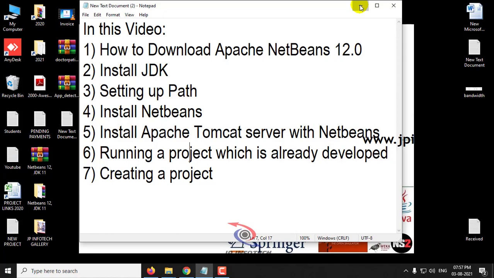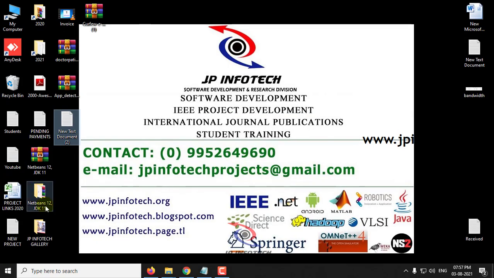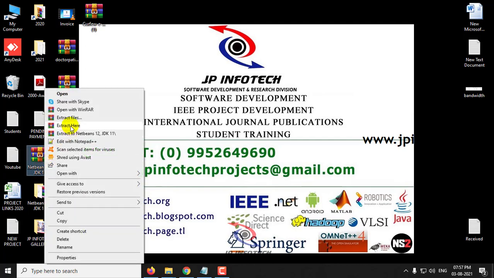Now for downloading the Apache NetBeans IDE 12.0, you can just go to the official website. To make the process very simple, I'm going to give you a media file link where you can download all the contents. The download will be around 518 MB, with the folder name NetBeans 12, JDK 11, in RAR format, and you need the latest WinRAR software to extract it.